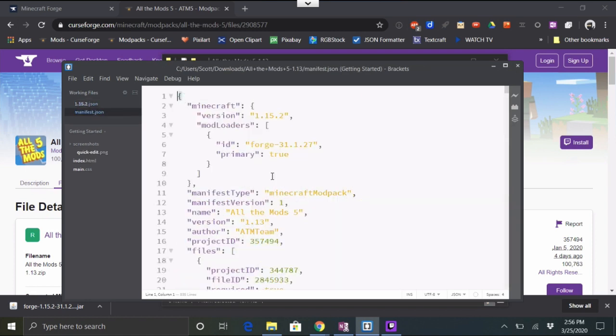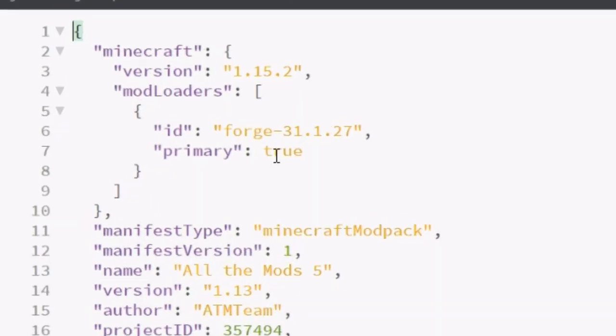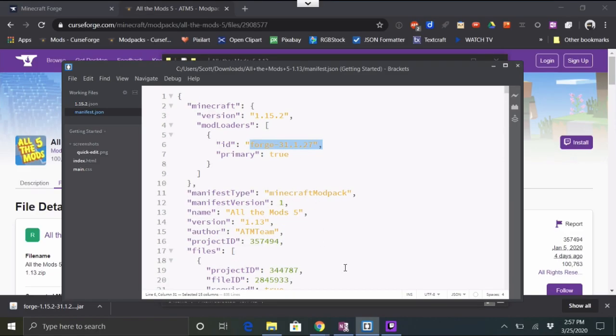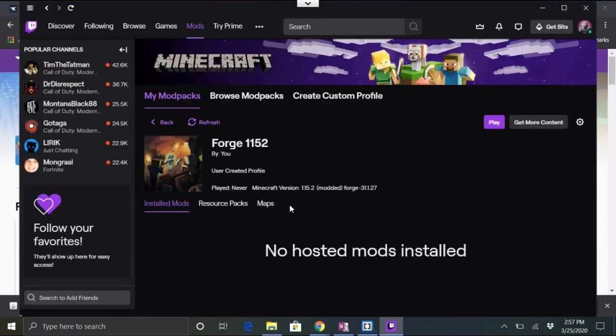But once it opens, you will see that there is an ID for the Forge, for the mod loader. It's gonna tell you which Forge version you need. So you need Forge 31.2.7 for that mod pack, okay? And that is what we have. That's what we installed, 31.2.7. So we don't have to do anything more than that.